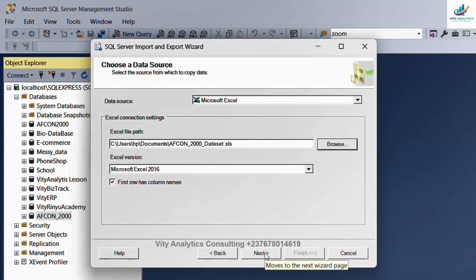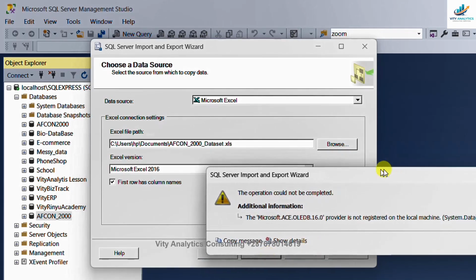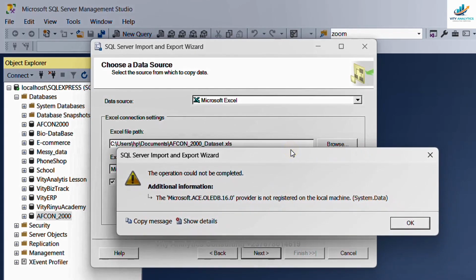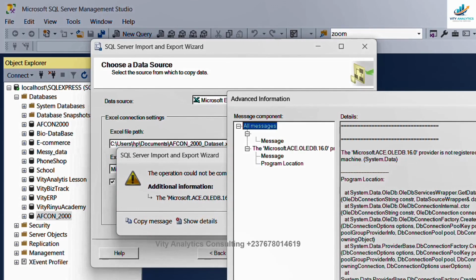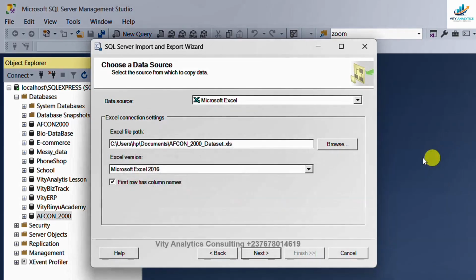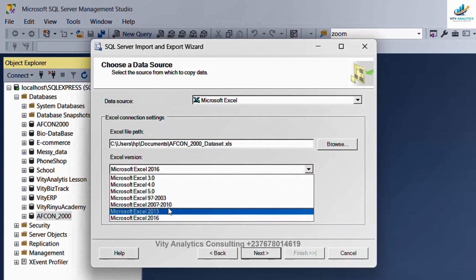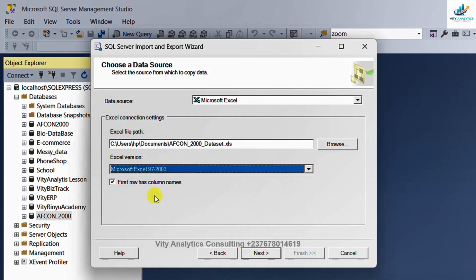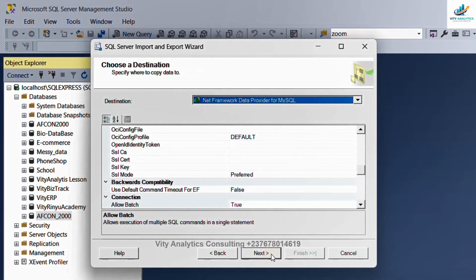Most of the time, this is going to break because the version doesn't actually match with SQL. If we go to next, as you can see, we're going to have this export wizard error that you're having here. You can click here to read more about it. The issue there is just for us to change this particular Excel version to this properly. Great.